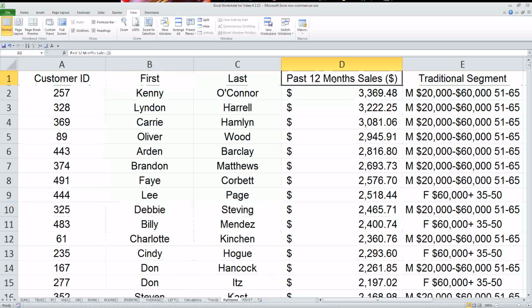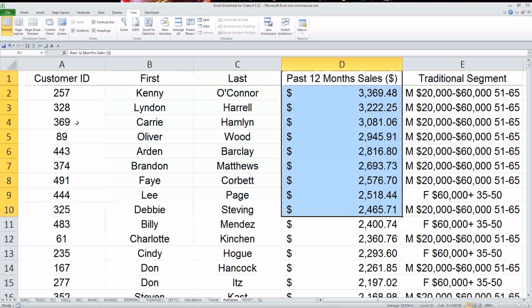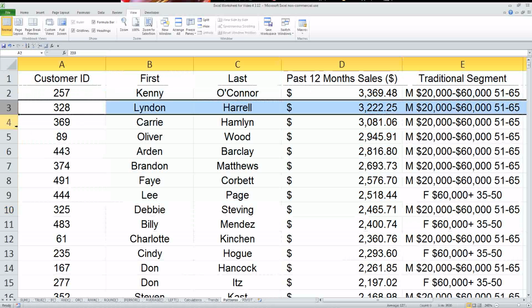So because we've summarized all of our customers' past 12 months of sales, it stands to reason there's only going to be one customer per line.